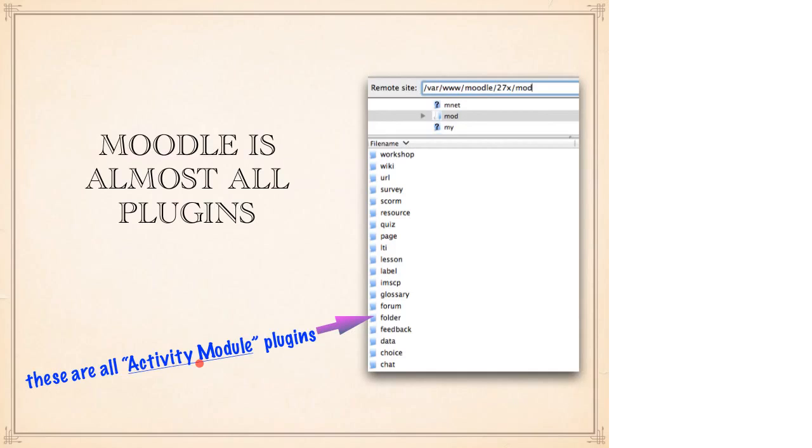How many plugin types do you think there are in Moodle? That's the question I want to ask now. So what you see here, wiki, URL, survey, SCORM, resource, these are not plugin types, these are just plugins, but activity module is the plugin type. How many plugin types do you think there actually are? Would you like to just type that in there? Just have a guess. What do you think? Keep it low, and then it'll look really good when I give you the actual answer.